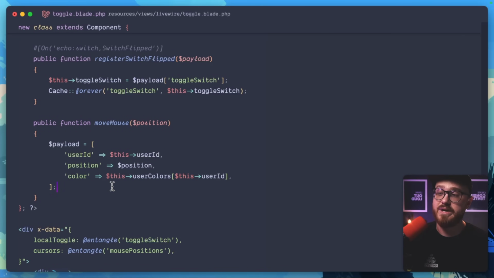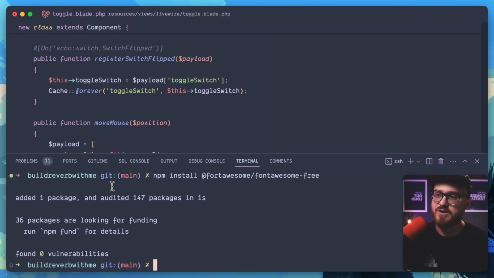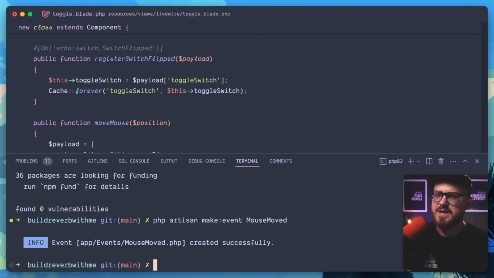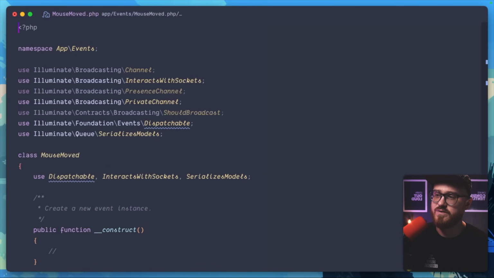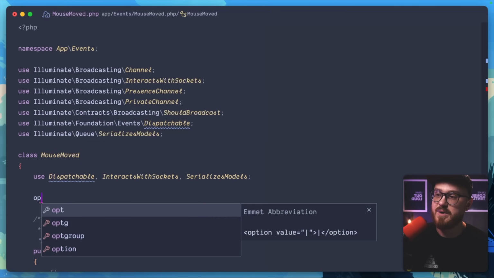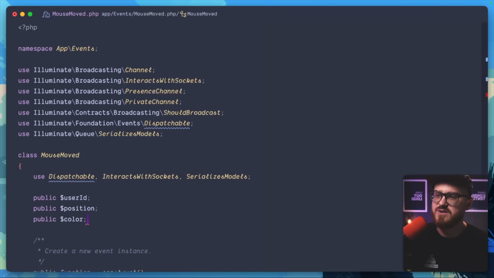But what we'll do is push this to a new event. So let's go ahead and create one. Let's do PHP artisan make event, and we'll call this mouse moved. Or we could say cursor move. We'll say mouse moved. And there we go. Perfect. Awesome. And now what do we need? We need their user ID, we need their mouse position, and we need their color. So we can say public user ID, public position, public color.